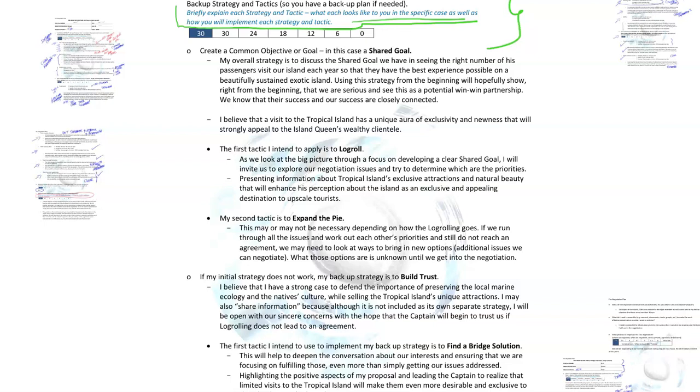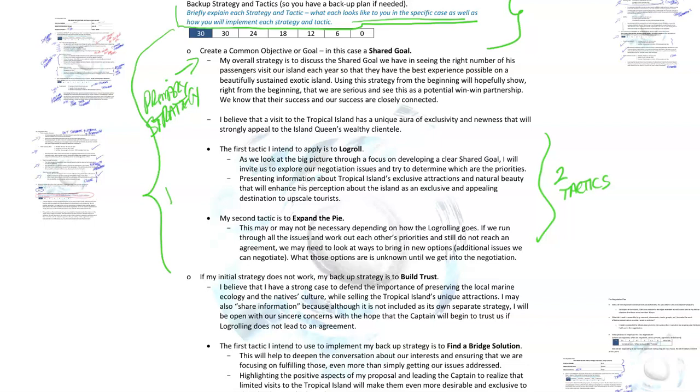In this case, they've got their main strategy here. Okay, that's their primary strategy. And to support it, the recommendation is, and the requirement really is, to have two tactics. So here they have two tactics. Okay, this is all the primary piece. This is what we call the primary. Keep your primary strategy and your tactics together.